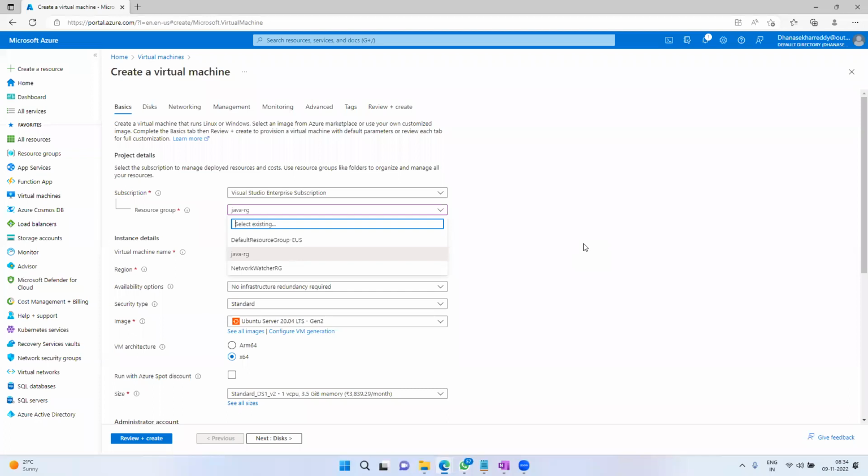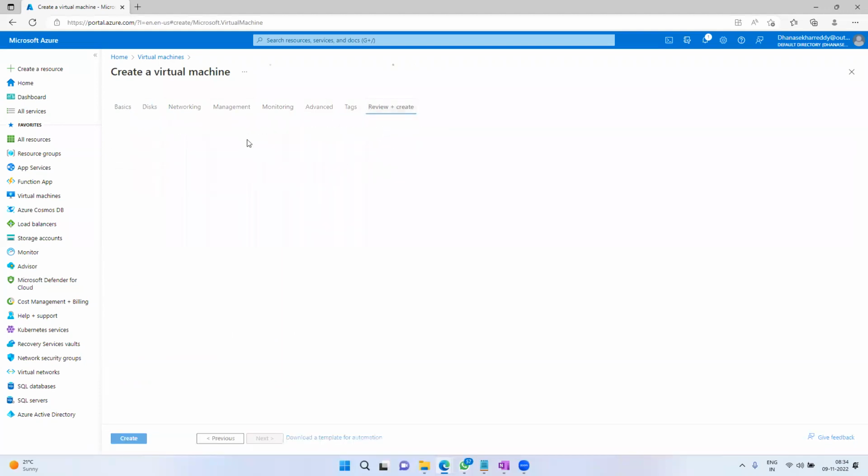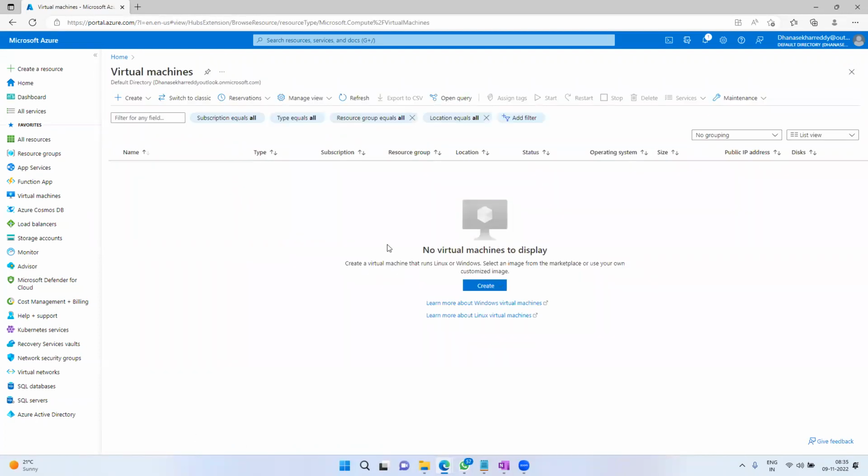To create this VM, it will take another 1 hour. Why? Because we have many things to discuss: basics, disks, networking, management, monitoring, advanced, tags. To cover it, it will take another 1 hour. So we will complete hosting this VM in tomorrow's session. Meanwhile, if you have any questions, feel free to ask me. My first requirement is that you subscribe for the Azure free trial today itself, and let me know if you face any issues in tomorrow's session. Once everything is completed, I will host one virtual machine in tomorrow's session.